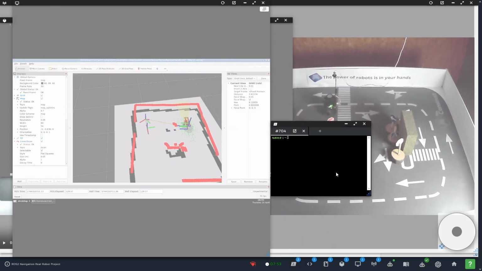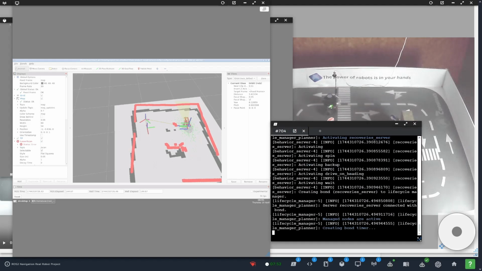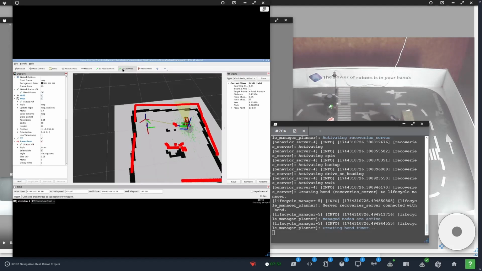So let's start the path planning server now. In a new tab, just to launch project planning. Alright, the path planning has been launched and it's active now. Now I can just send a goal and the robot will navigate towards it. Let's put it over here.